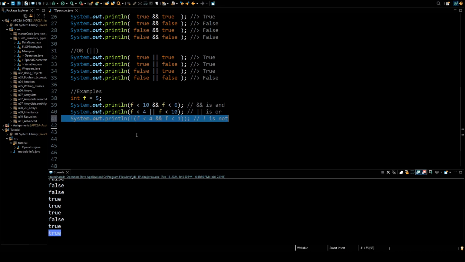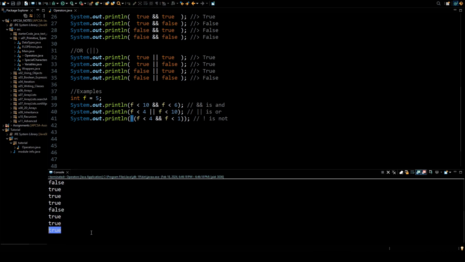The next one, now we've got some stuff in parentheses here with a not in front of it. So we're going to evaluate all this in here. So we've got 5 less than 4, that's false. We've got 5 less than 1, that's false. False and false is false, but when we put not in front of that, not false is true. Let's run that one, and we get true.